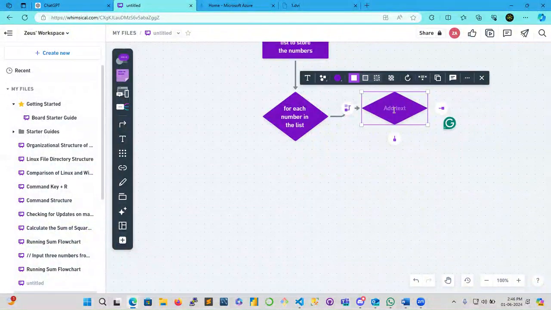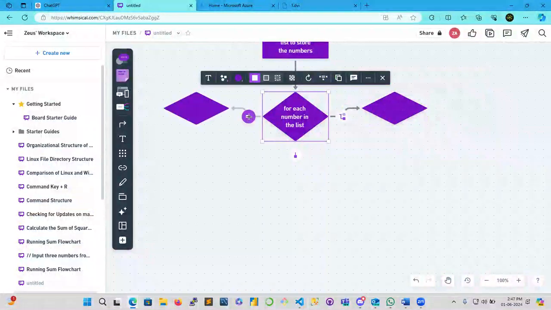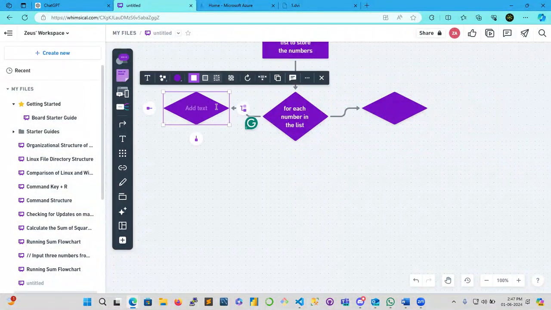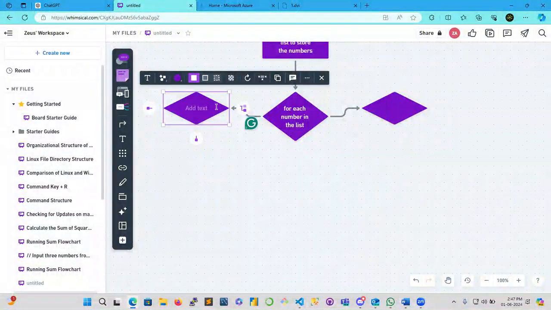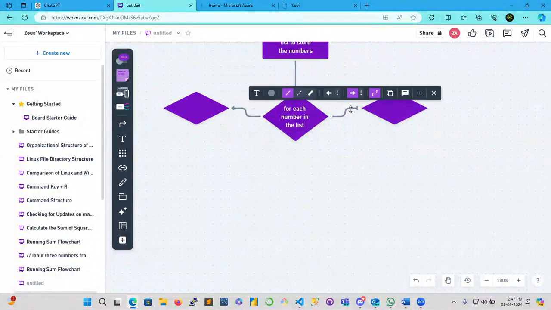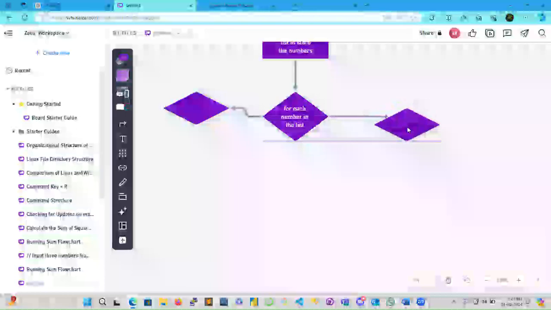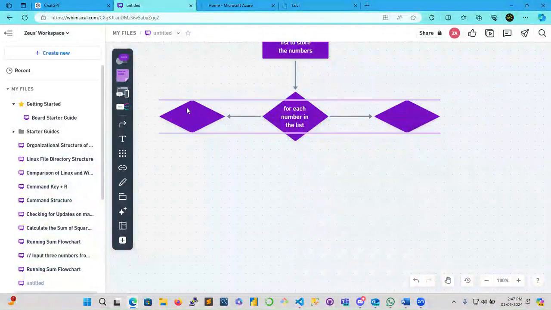Now, after taking the numbers, we square them. So we have another left side over here. If the number still exists, what are we going to do? We go back to the list, take the second number and square it. If there is no number, then we go out and perform the summation of the squared numbers. So all we need to do is just straighten this arrow and arrange all these things very well.